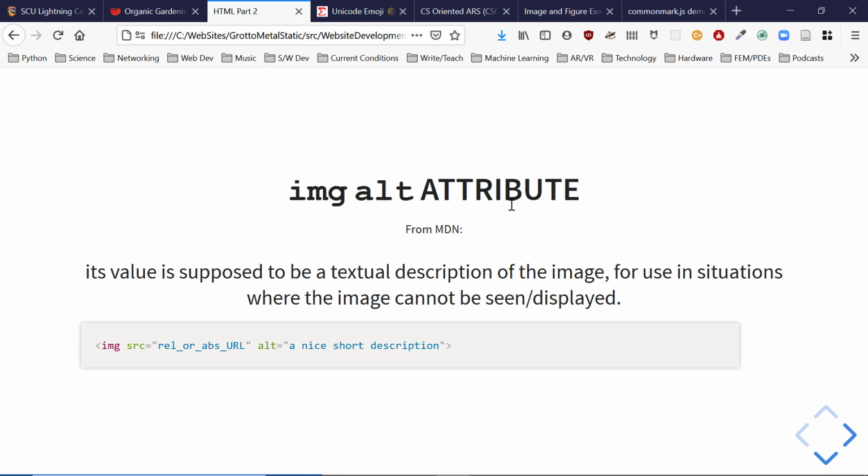The alt attribute is supposed to be a textual description of what the image would show. This is used where the image cannot be seen or displayed or downloaded. So it's very important for screen readers, for accessibility.